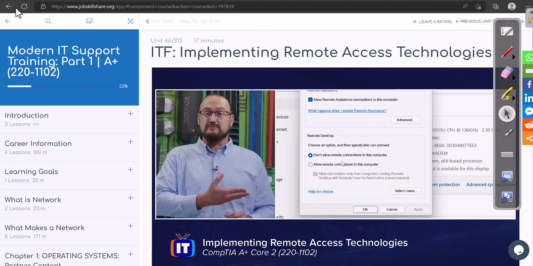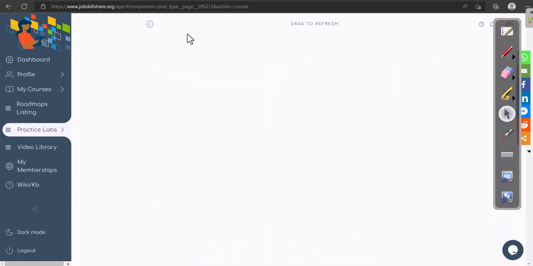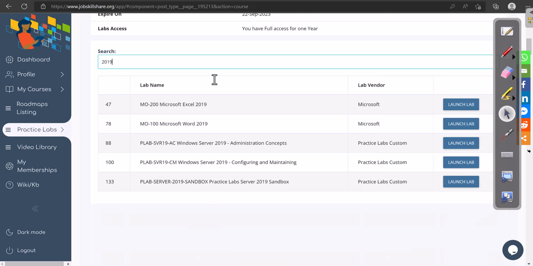So let's go to our project lab, and we're going to go ahead and go to Practice Labs, and I'm going to search the sandbox that we use, which is this one, 2019, and I'm going to click on Launch Lab, and that will open my lab.